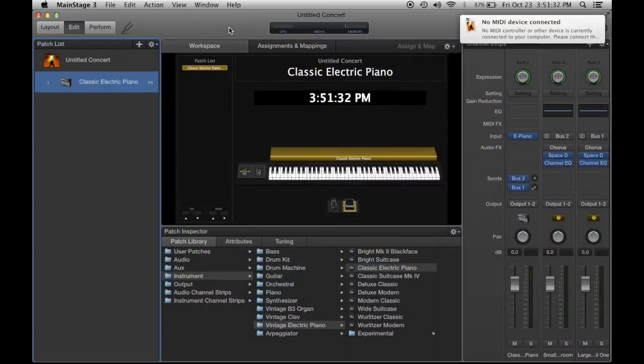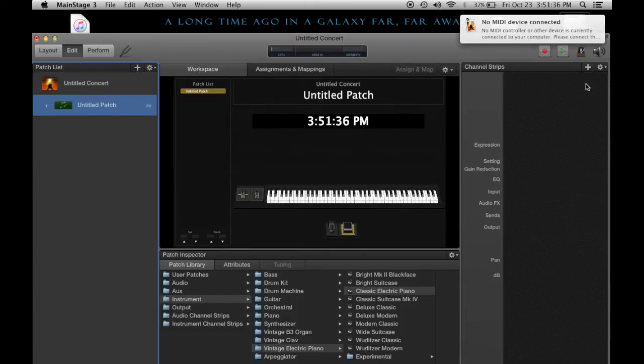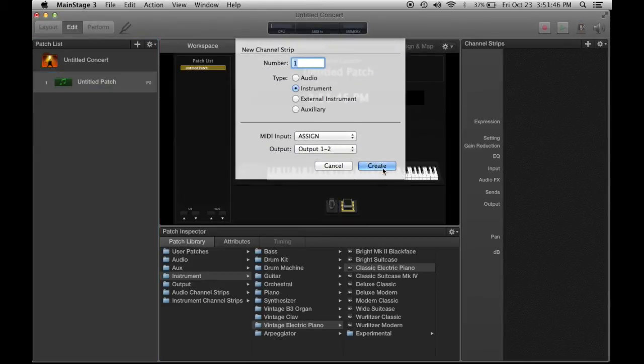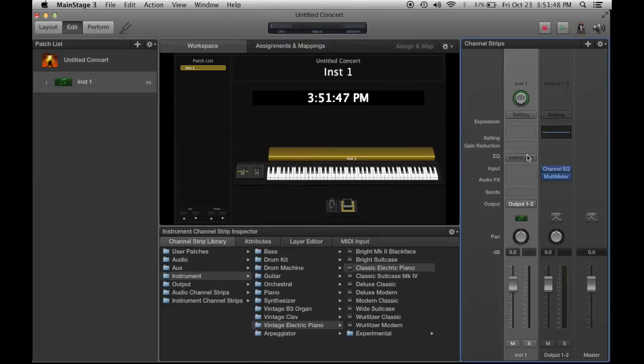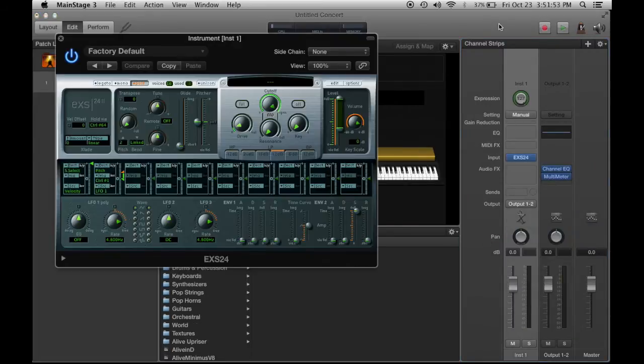All right. So fresh concert, gonna delete this, do our own thing. So new patch, I just pressed the add new patch button. Now channel strips, gonna add a new channel strip. Make sure it's an instrument. And here we are down to EXS24 sampler.